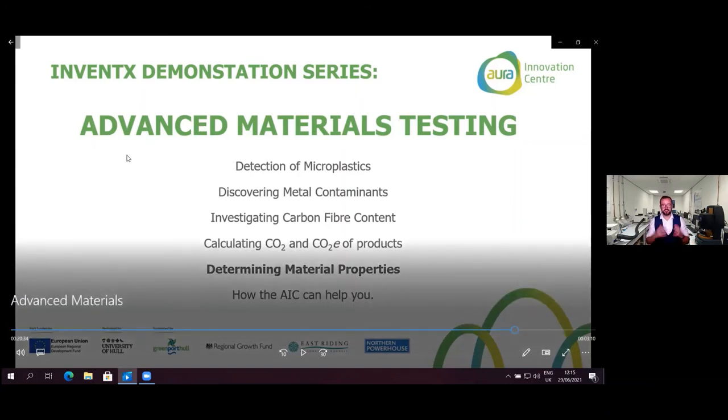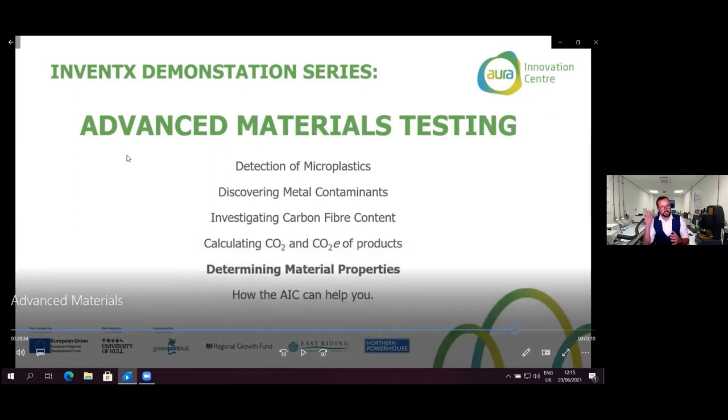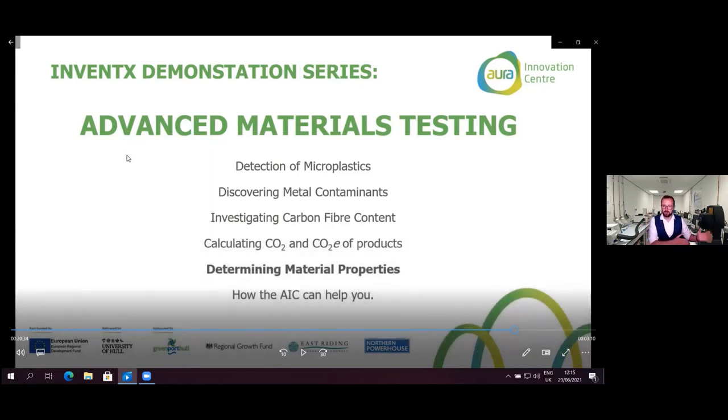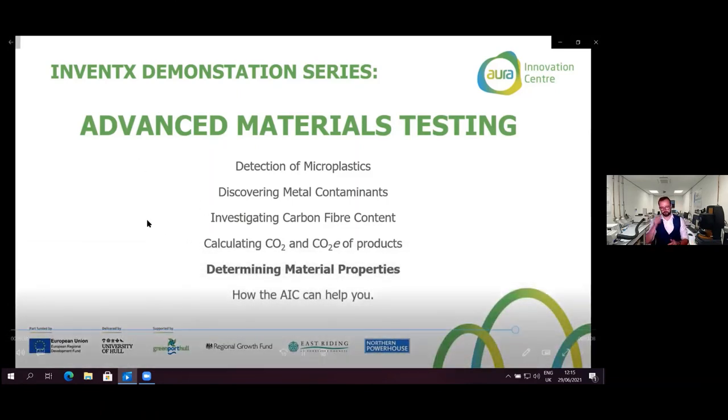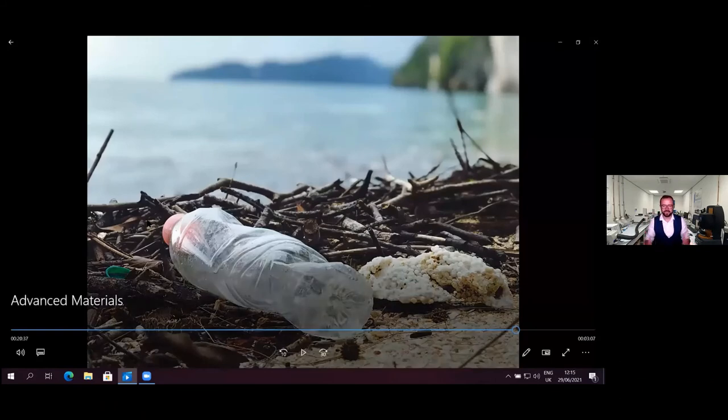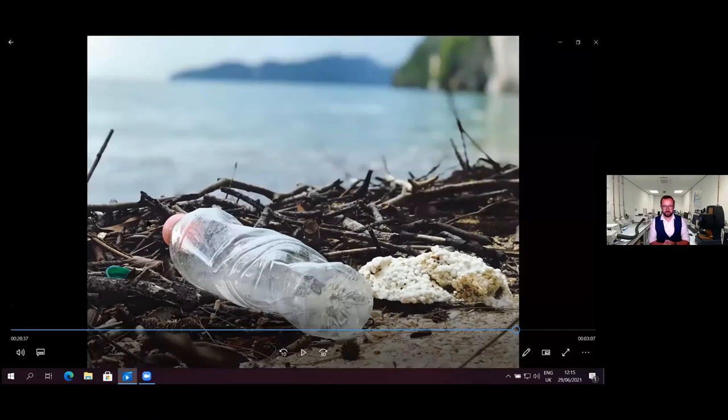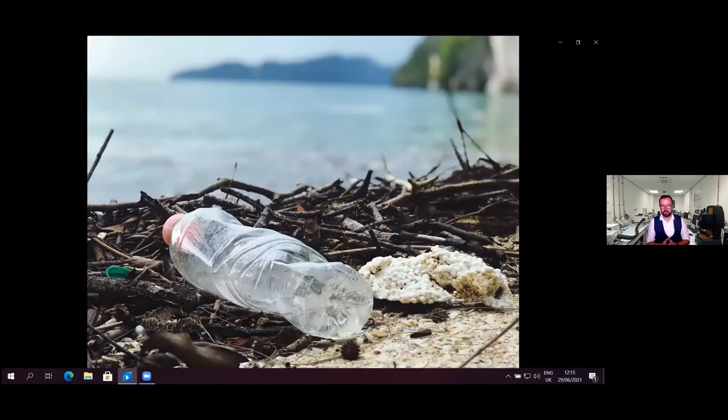So we're just going to now go into determining material properties. And this kind of works as a recap of all the other components, and it brings in everything else we've talked about today. So you've seen this plastic bottle now probably 3 or 4 times. And we can determine material properties of that bottle. We can tell you what plastic is, probably what era the plastic bottle was created as well.